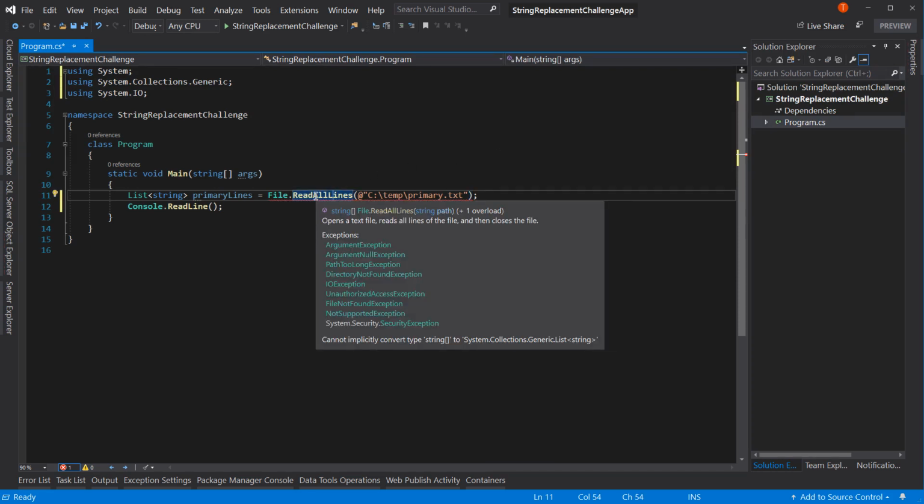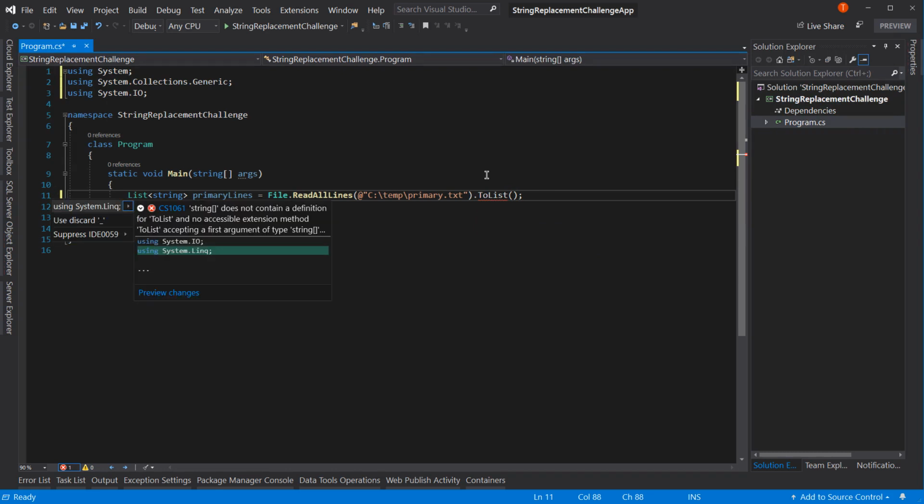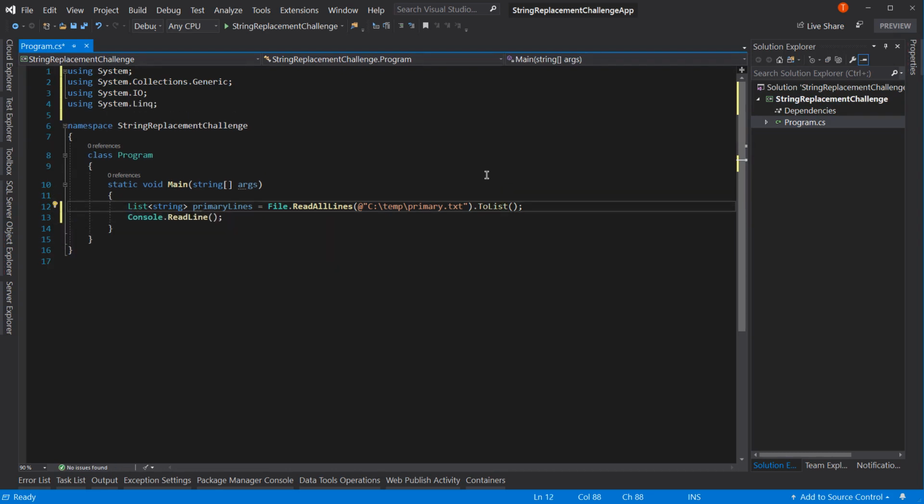But I do need to say, ReadAllLines returns a string array, and the problem there is it cannot implicitly convert from string array to list. Gotcha. So .ToList, like so, and control dot there to add the using System.Linq.